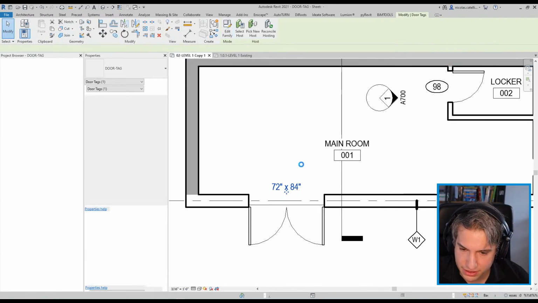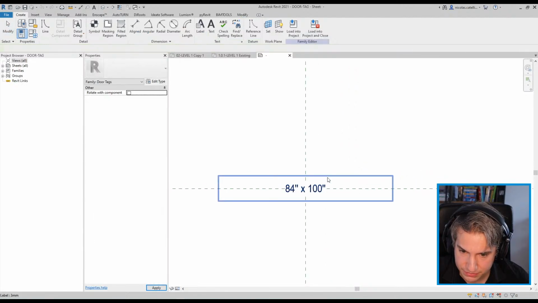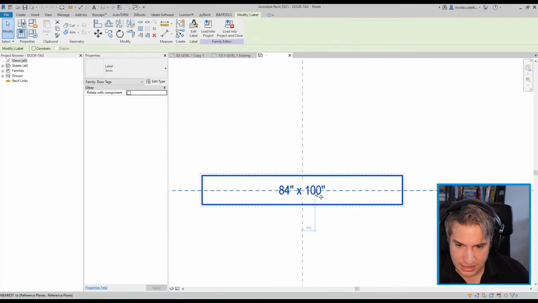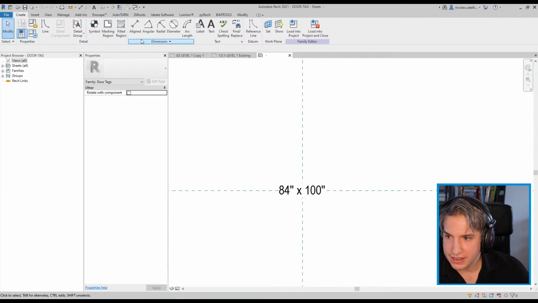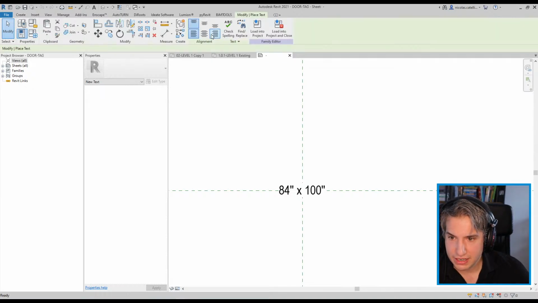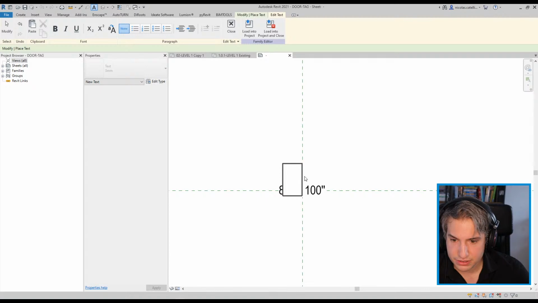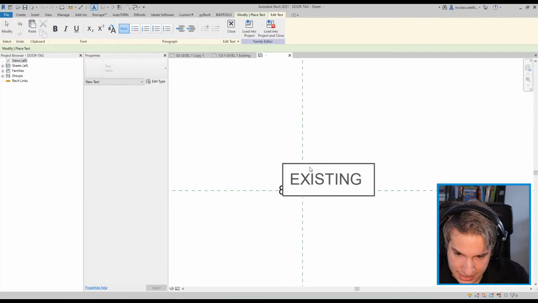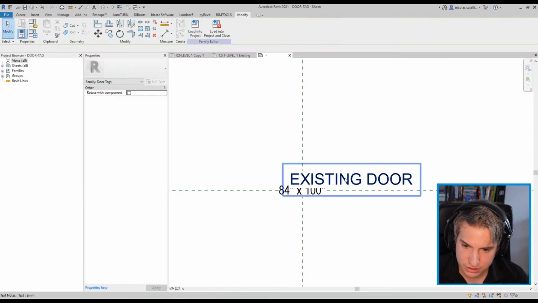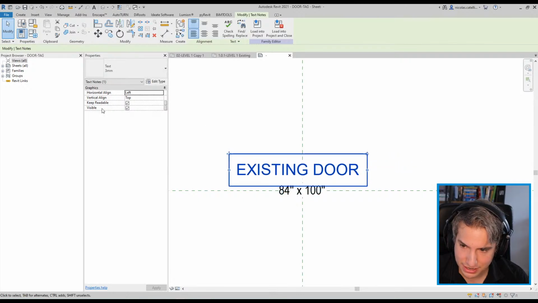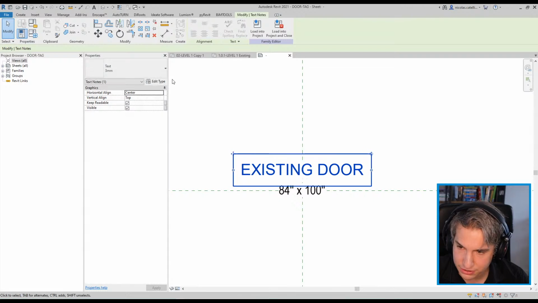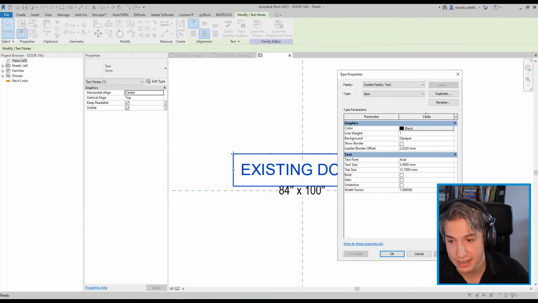So to do this thing, I'm going to go back here, and I'm going to create a text value. So I click on text here, click here, and I'm going to enter existing door. And usually it's good to have it centered. So existing door, again, I'm going to modify the text. So it is 2.4 millimeters, just like this, Arial narrow.